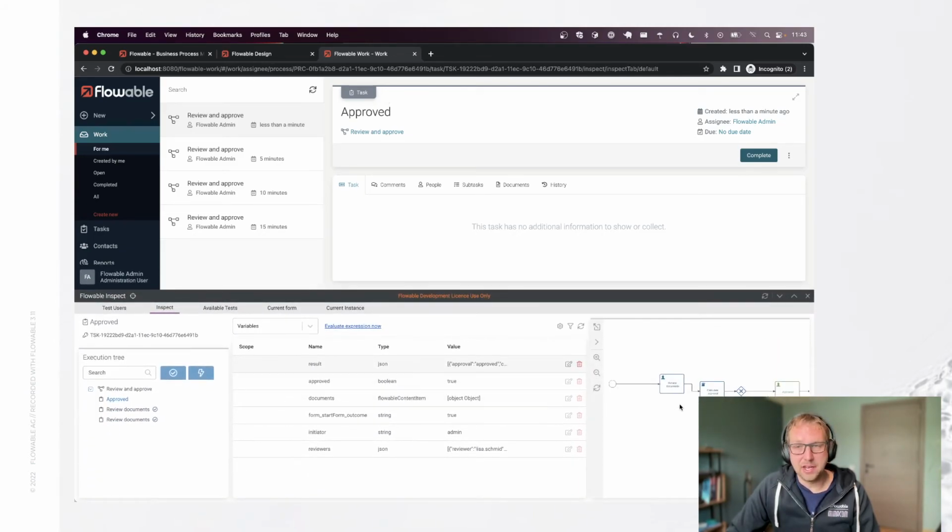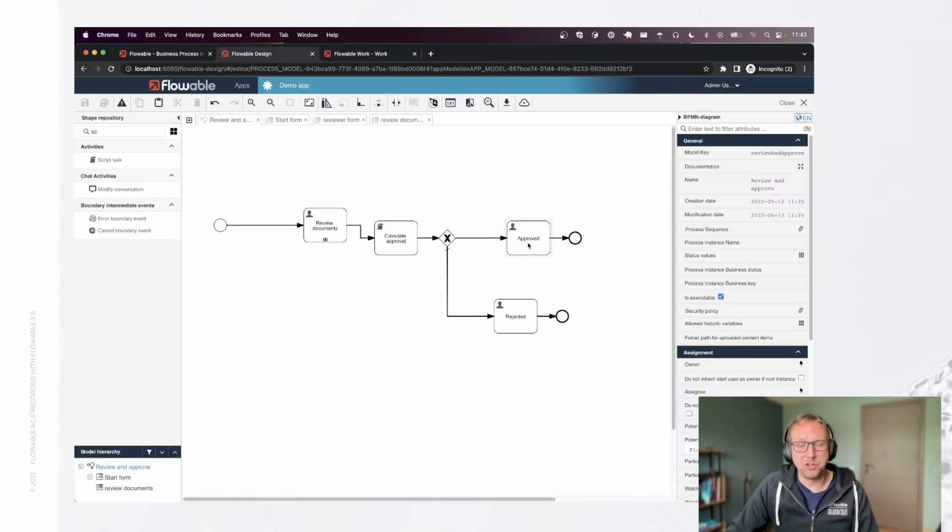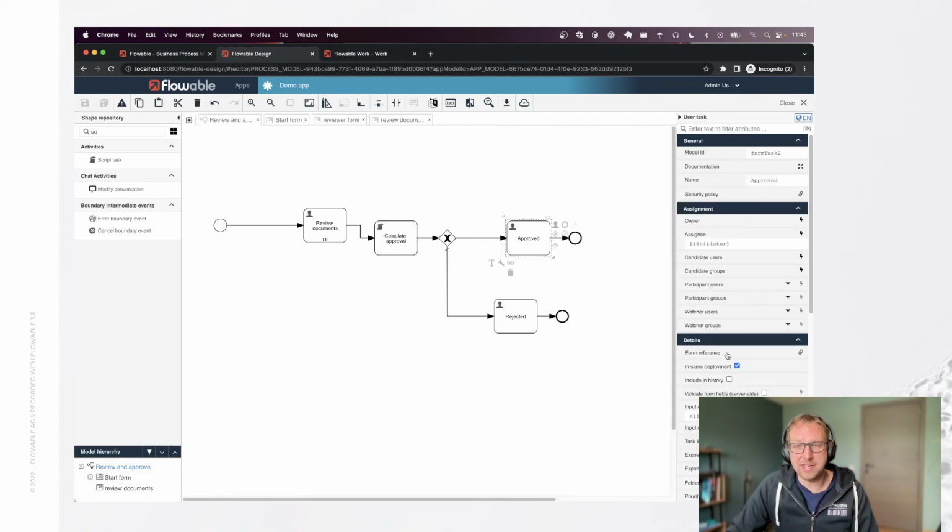Inspect again. It moved through the calculation, through the exclusive gateway, into the approved. And we can actually now see that the approved is now shown on the screen. I can now, basically this is where we can stop the demo. I can make it a bit more fancy. Imagine I want to see the actual comments. I can add a new reference here. Say the approved form. Oops, here we go.